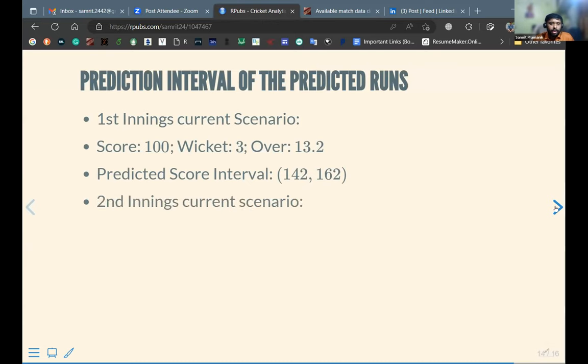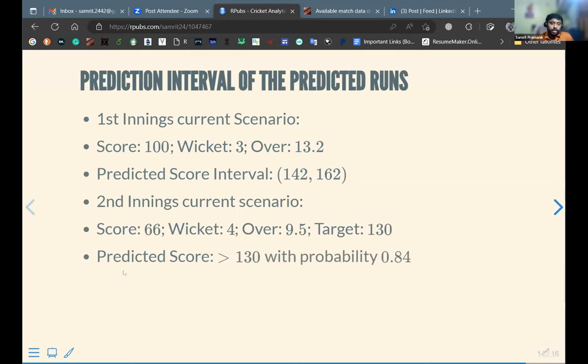For the second innings, suppose the current scenario is a score of 66, wickets 4, over 9.5, and the target score is 130. Here I am showing you that the predicted score must be greater than 130 with probability 0.84. So we cannot accurately say that we can win the match or predict the score accurately, but with some probability we can say that this team can cross 130 runs, that is 0.84. This is all based on the probabilistic model that I showed you in the previous slides.